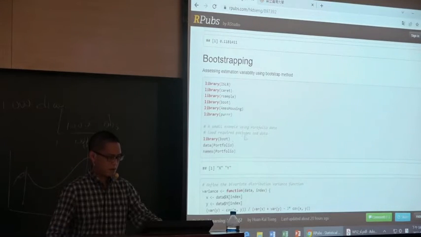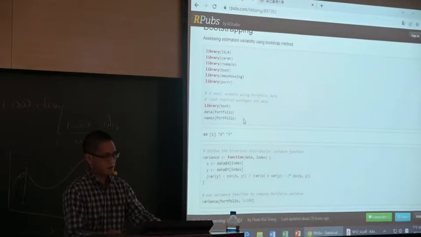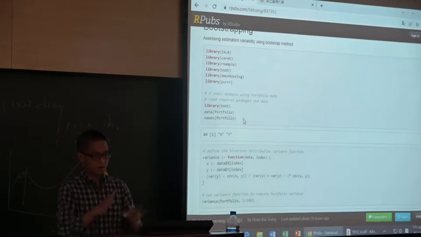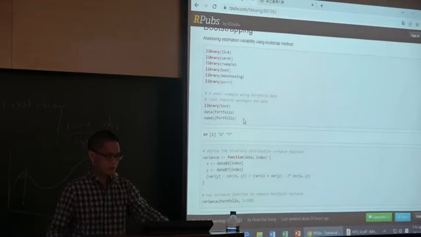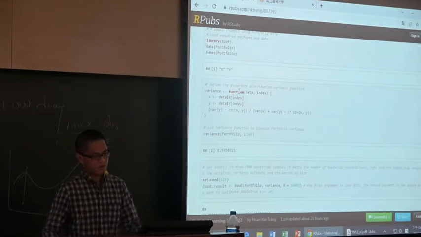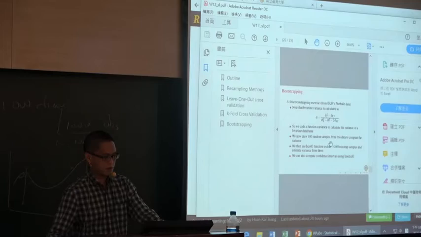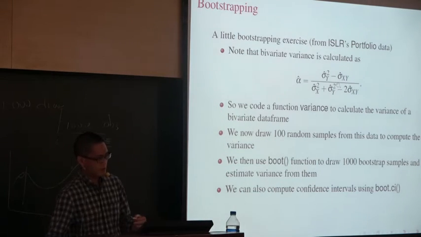To do that, we need the following package. We call the boot library to load the data. This is bivariate data of the kind you often encounter in, say, analyzing stock market trends. It's a data frame that consists of only 2 variables and 100 observations. We use that as our example data, easier to work with. So here I define the bivariate variance function, which is the y variance minus the covariance between x and y, over the x variance plus the y variance minus 2 times the covariance between x and y.